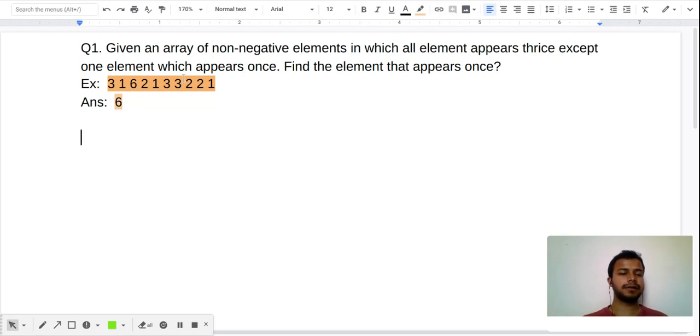Let's understand it better with an example. You are given the array 3 1 6 2 1 3 3 2 2 1. Here you can see that 3 appears thrice, 1 appears thrice, 2 appears thrice, but 6 appears just once in this array. So the answer is 6. Can you suggest me some approaches? You can write in chat section.